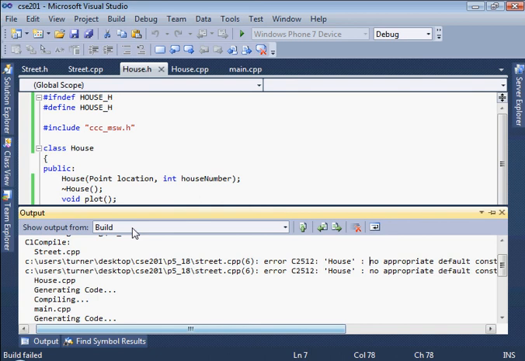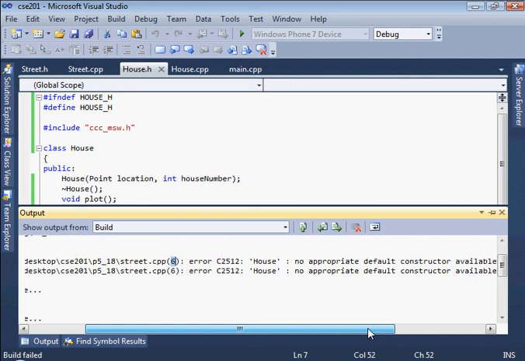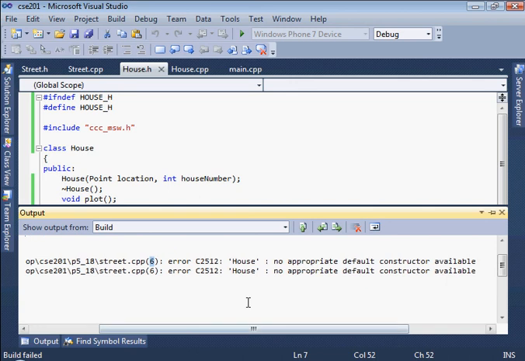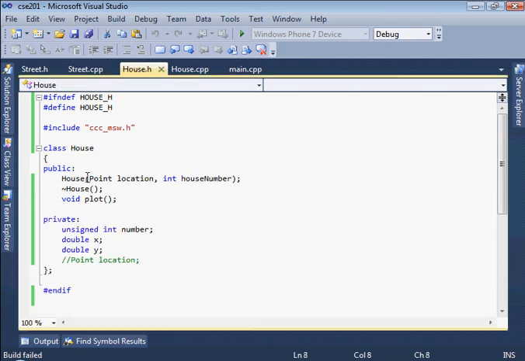Here's another error. The error is in street.cpp line 6. House. No appropriate default constructor available. See the problem there? In the street class, we're creating an instance of house. We were relying on the default constructor, but we just modified the house constructor, so we no longer have a no argument constructor. We now have one constructor for house that takes these two arguments.